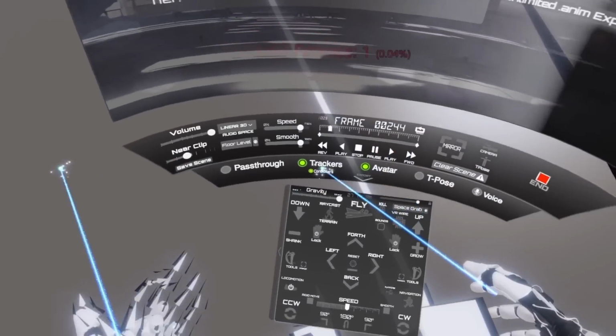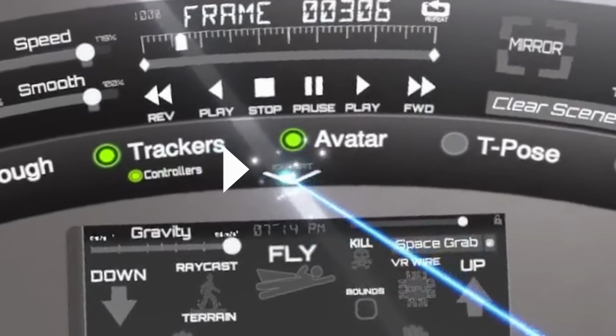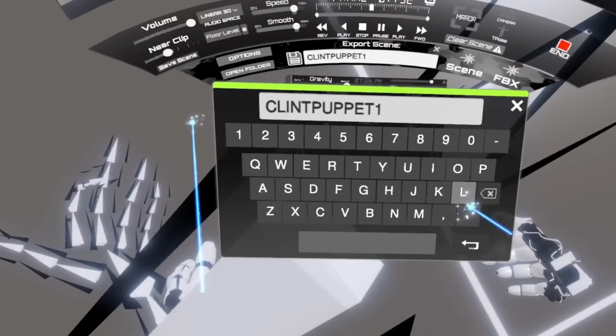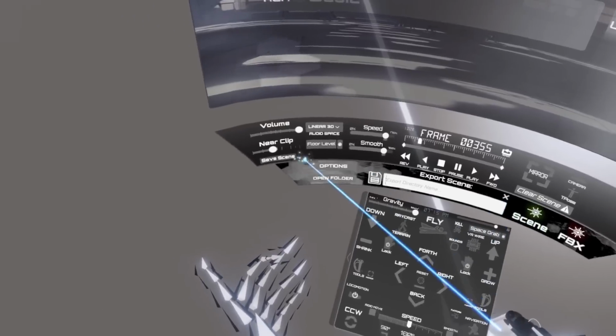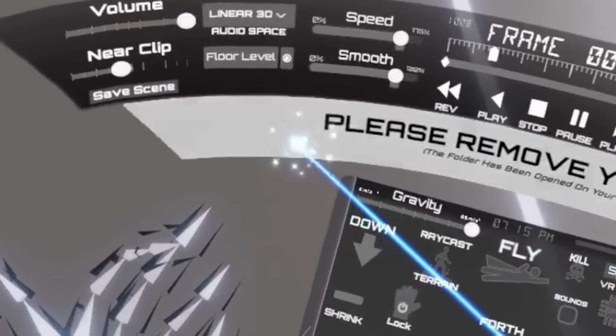Let's export the scene by clicking the Export tab. It's a bit hard to find, but here it is. Then give it a name and click on Scene. Lastly, let's click on the Open Folder button and hop back into the computer.